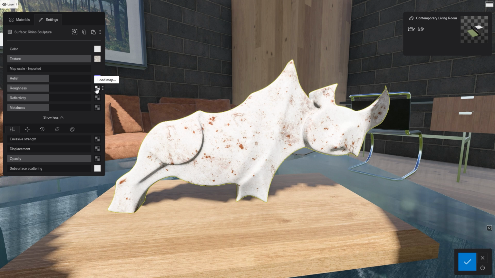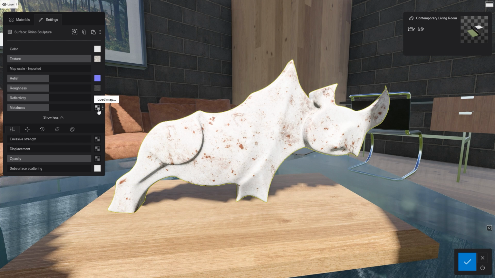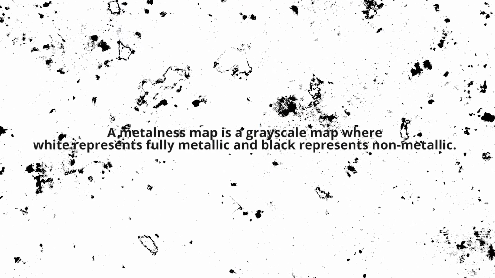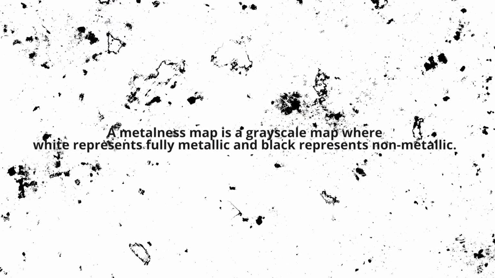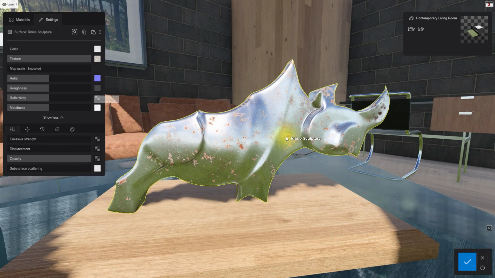This workflow comes with a roughness map, so we don't have to invert it after importing. And more importantly, it comes with a metalness map, which is a grayscale map where the white represents fully metallic and the black represents non-metallic. Here you can see the parts that are white are metallic, while the parts that are black are rusty non-metallic.